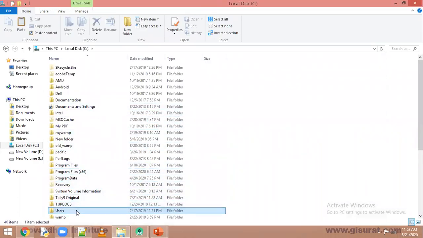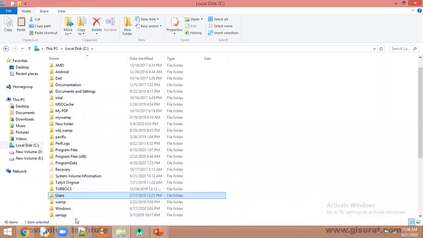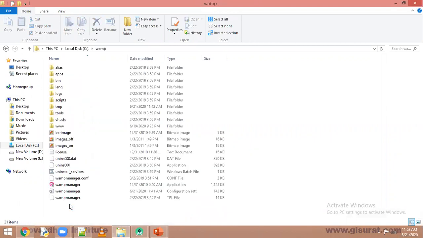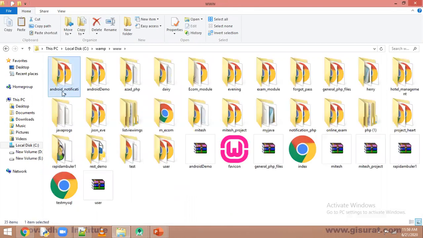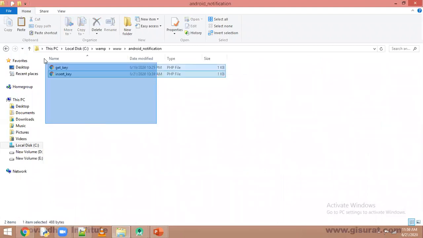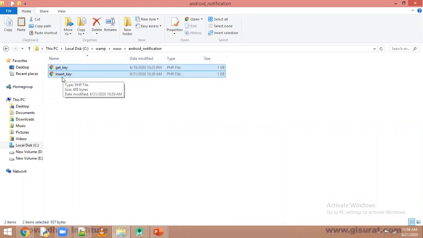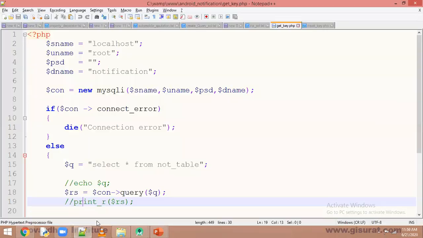If you have XAMPP installed in your system, just go to XAMPP, and in WAMP, just go to the www folder, as in XAMPP, just go to the htdocs folder. Now in this www folder, I created one more folder that is android_notification. Inside that, I defined two files, that is get_key and insert_key. Let's open these files. I will show the code of that.